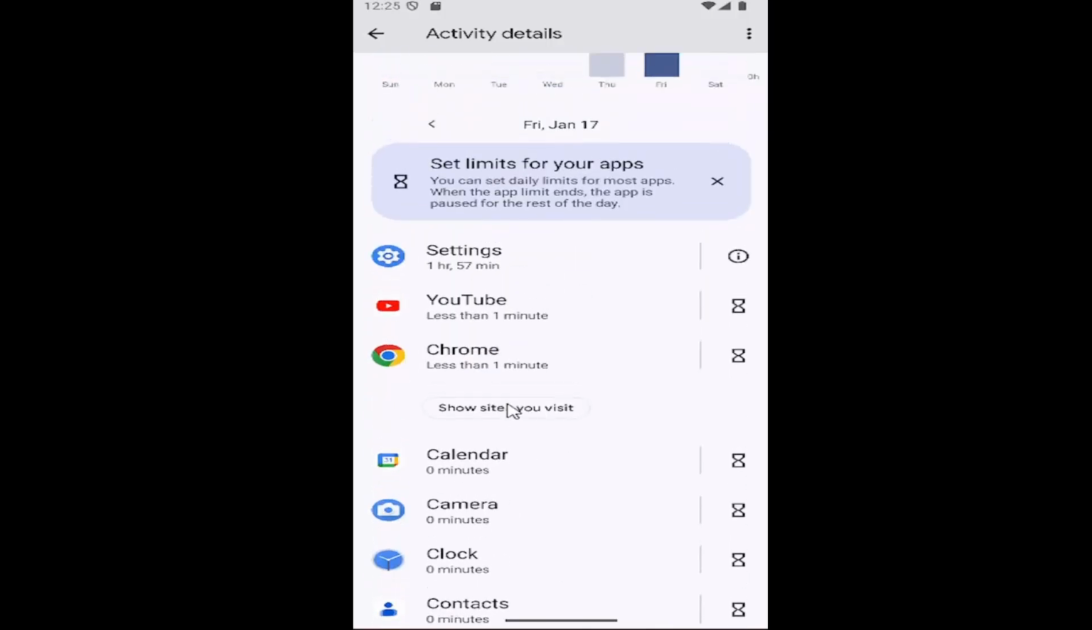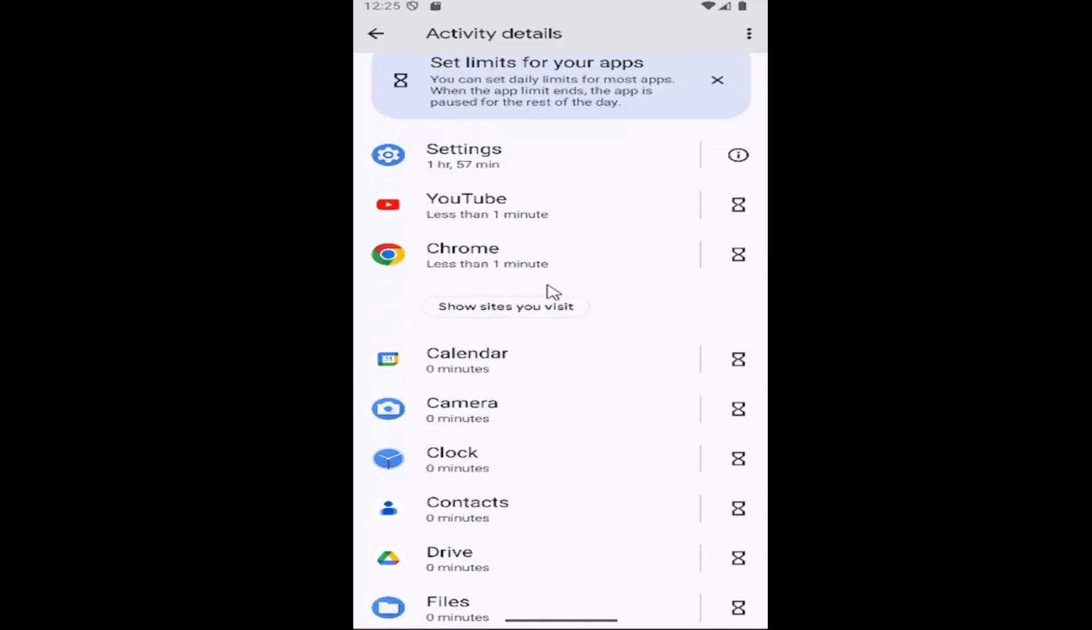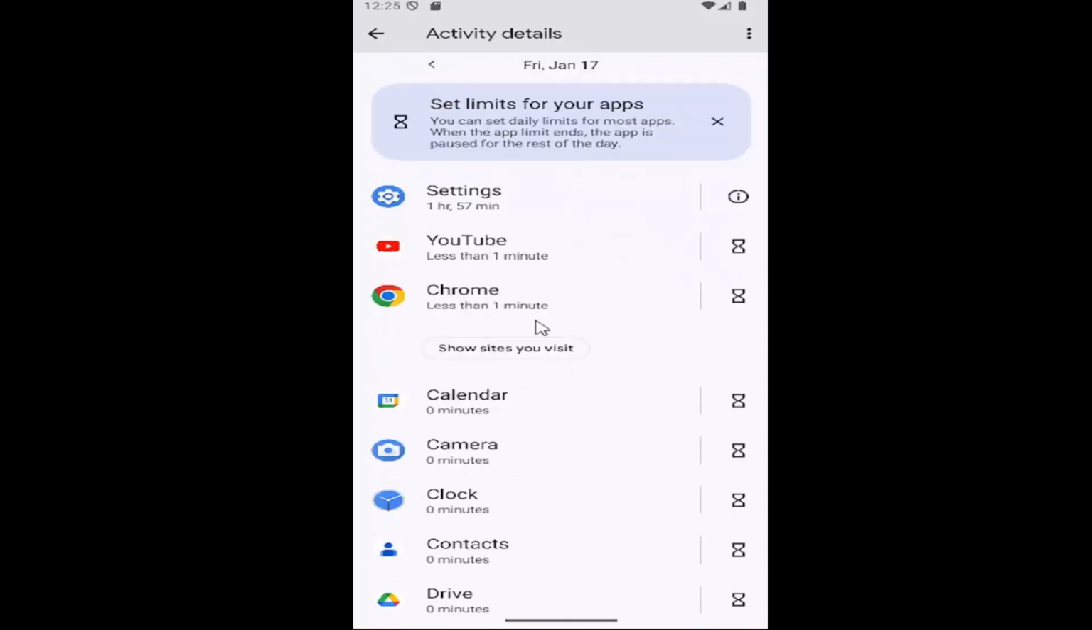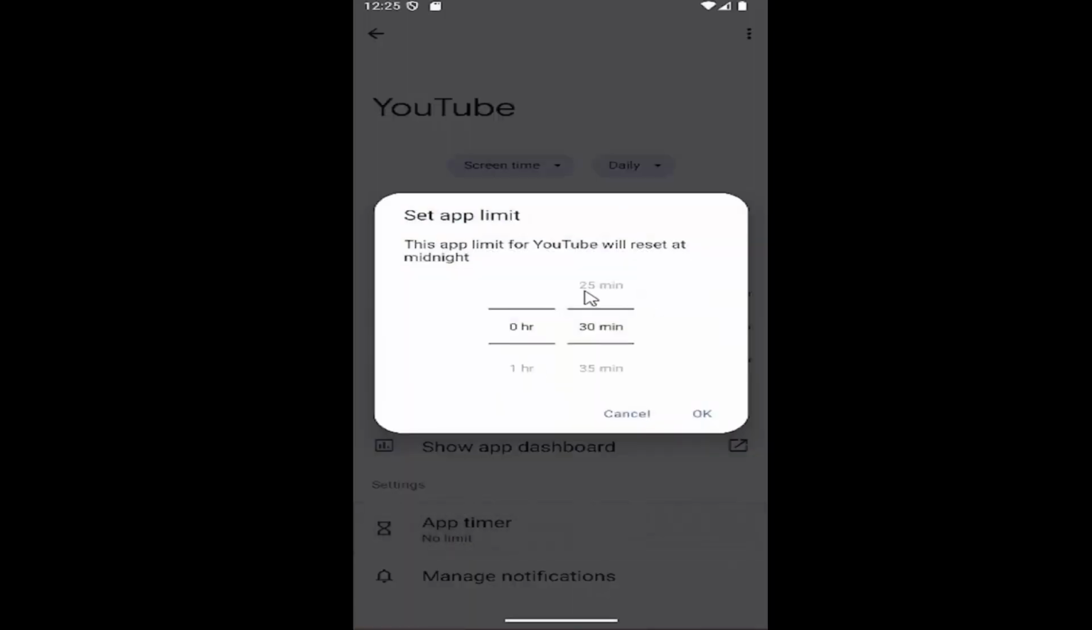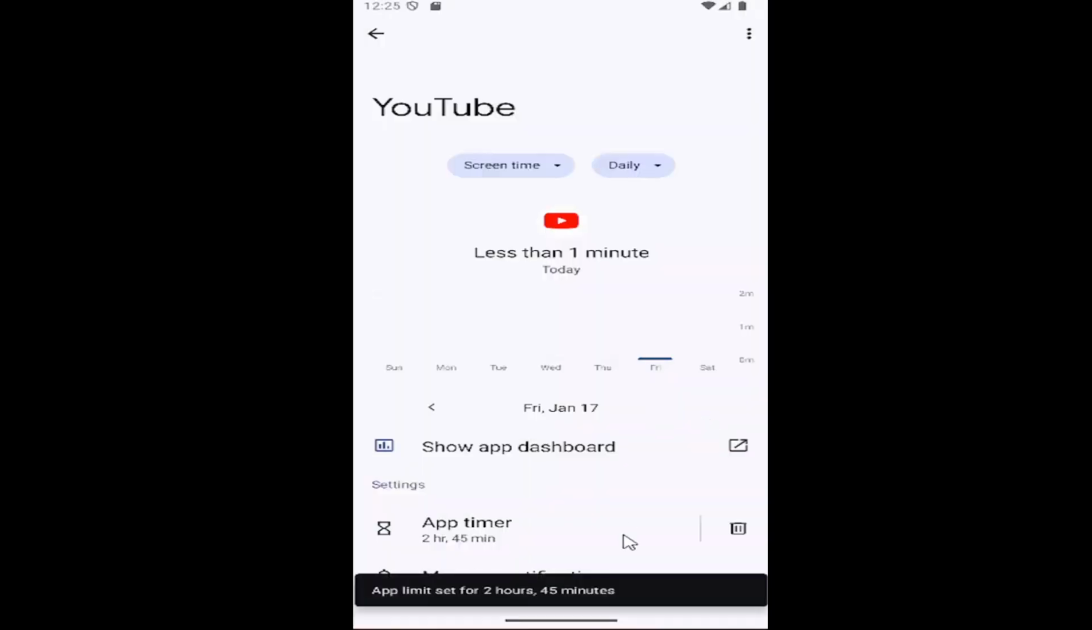You may already see it up at the top, so just wherever it is on the list here, it's fine. Go ahead and select the app that you want to limit the screen time for, and then select the app timer option underneath settings. At this point, go ahead and adjust the scroll here, and then please note this will reset at midnight every night. Select OK to set the timer, and that's all you have to do.